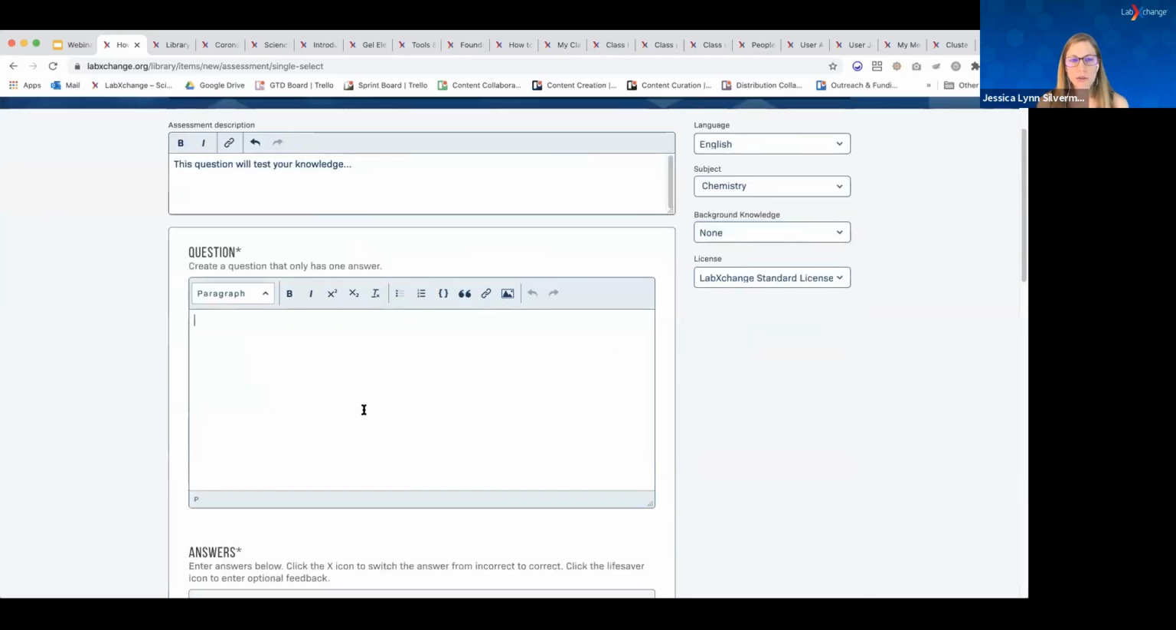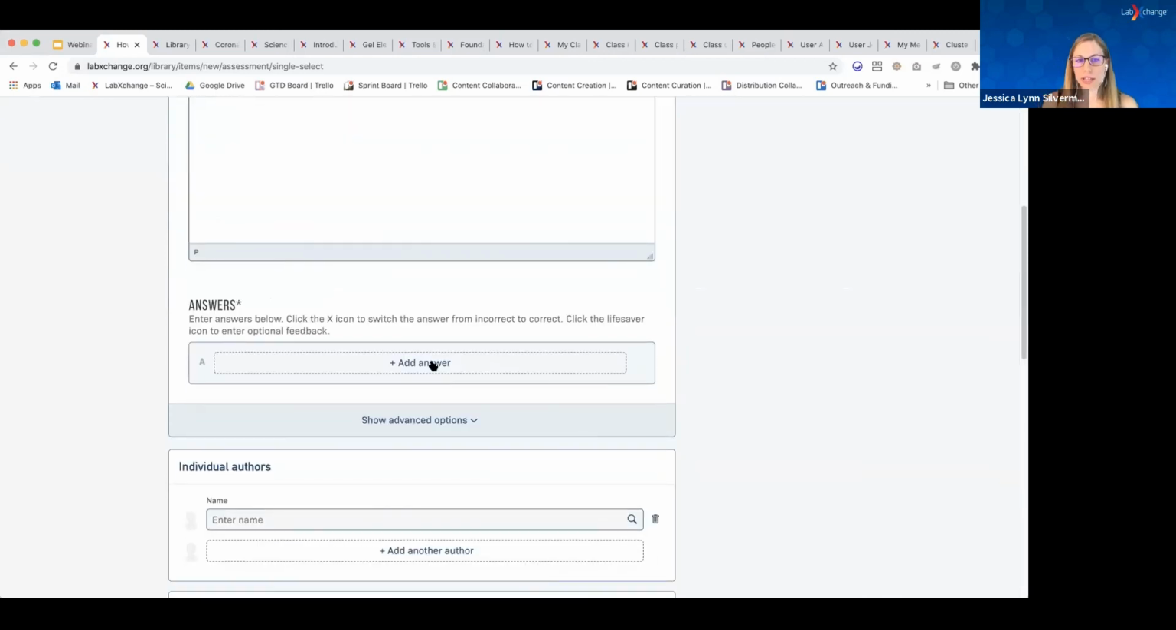And then you can ask your question here, and you can really use all of the rich text features here. You can add images or graphs if you want for students to analyze. You can hyperlink to other resources, add quotes, and if you're really advanced, you can go in there and adjust the HTML code if you want to, but there's no need to do that. This is very user-friendly, so you can just ask your question here. And then you can add your answers.